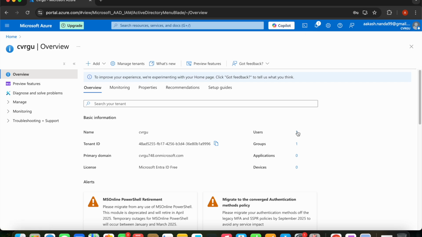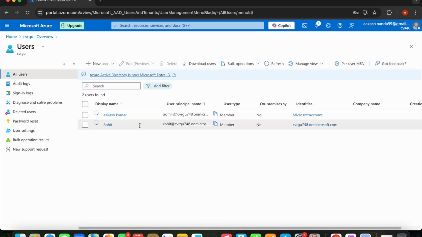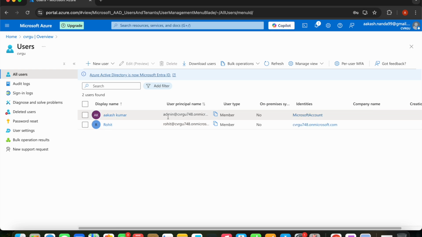Now, if I go to users now, I can see that there are two users, right? And Rohit and Akash, and this is the thing. Now, what we can do is basically we can create a group.